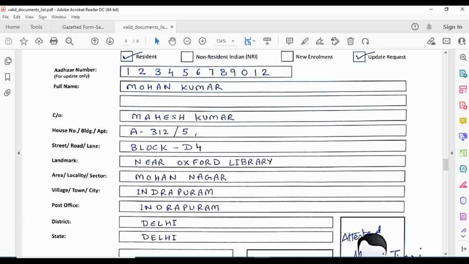Then you can go to the care of field. Care of field is nothing but son of, daughter of, wife of and all. Now, as per the Aadhaar Act 2017, they have changed it to care of field. Now for everyone it will be considered as care of only. So for the care of field you can write your father's name, mother's name, or your husband's or wife's name, whichever you want. If you don't want to mention anybody's name in care of, then you can leave it blank.